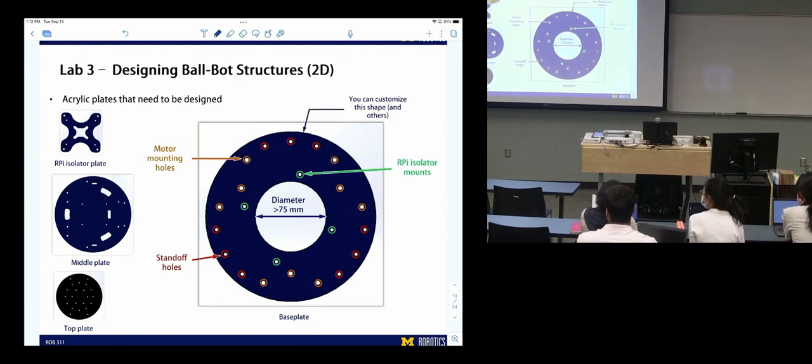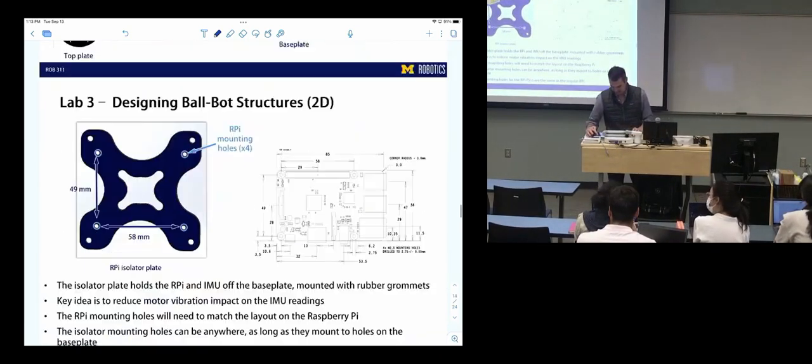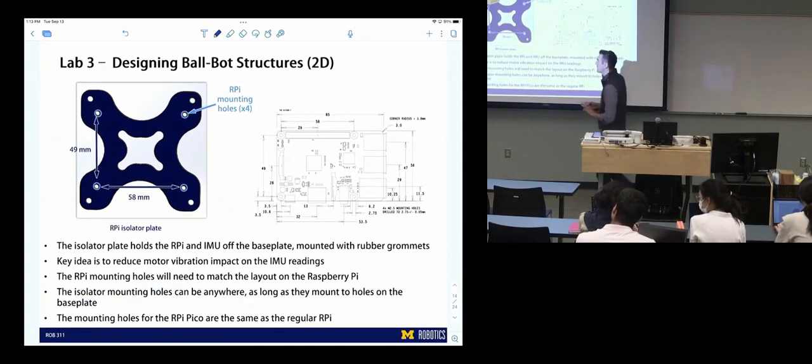We have ferret leashes. Once you get to the part where we're controlling it, it's really unstable. It really wants to fall over, and if it falls over, it can destroy itself. So we have a little leash that helps you do the control without putting the robot in danger. So you'll have to make all four of these plates.